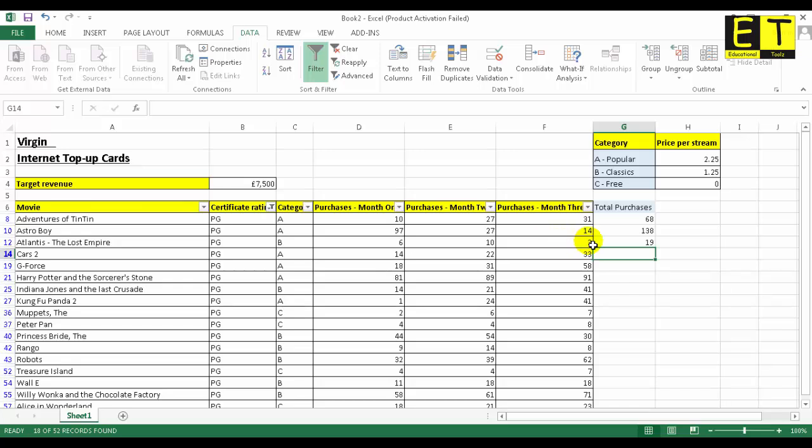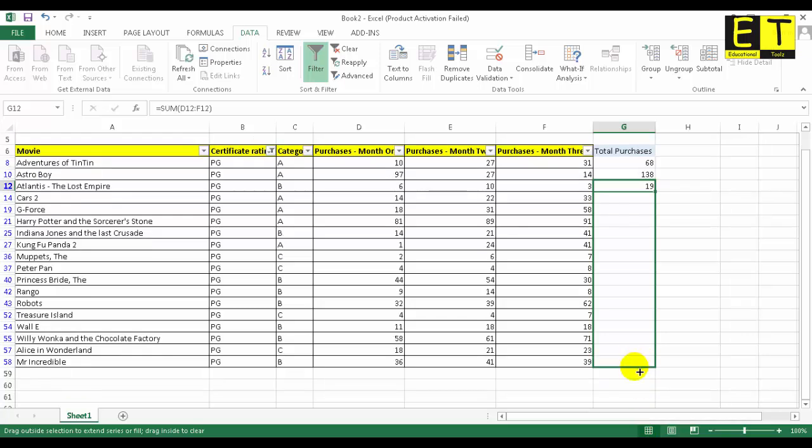There's also a trick to this to speed up the process. If you click on the bottom right hand corner, so if you look at my arrow, it's changed, and just drag it down all the way to the bottom, it should automatically calculate it for you.